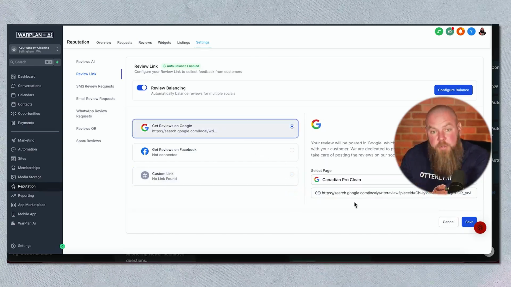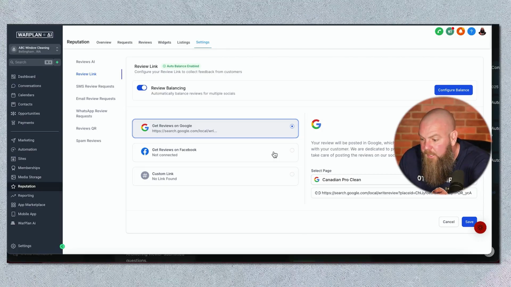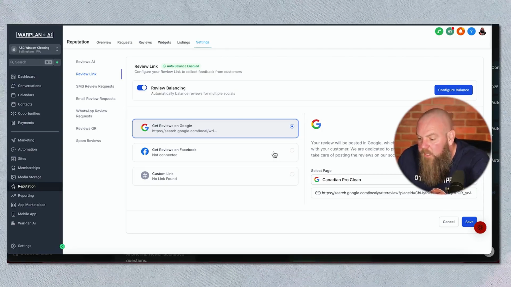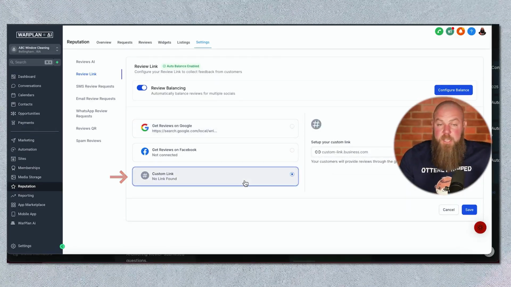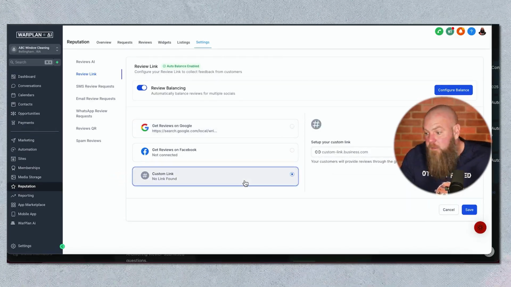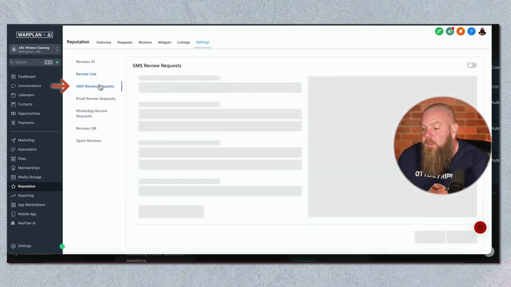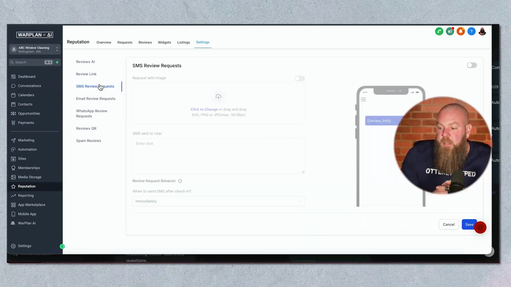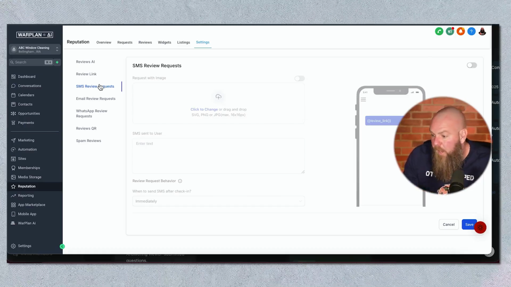Then you're gonna check your links and make sure that they're correct. By connecting your Google and your Facebook, it should automatically have the appropriate link in there, but it's always good to check. Now, you could also throw in a custom link for Yelp or something else like that. If you wanted to, you could throw that in here, okay? Now, this is all about setting up your SMS and your emails. What exactly are you gonna say in your request, okay?